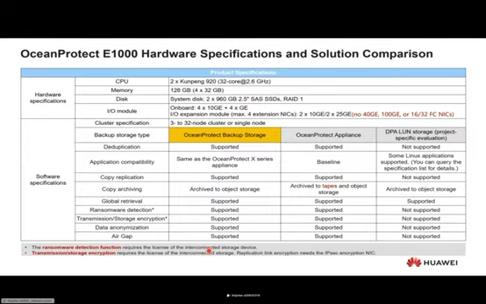The second is that if you want to use advanced features like ransomware protection or storage encryption, this kind of license must be available on the OceanProtect backup storage, because for the E1000 we do not provide such a license. Okay, this is a big difference.